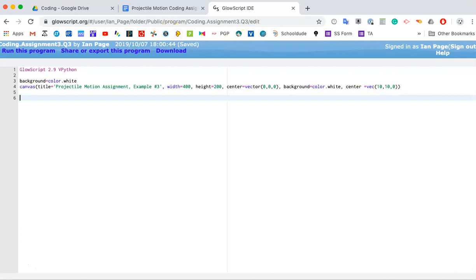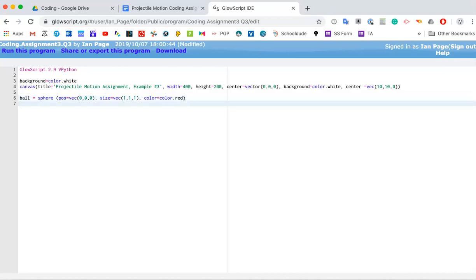We need to have a ball, obviously. A ball will be represented with a sphere. We'll put the ball's original position at 0, 0, 0. That makes sense at the origin. The size we'll just say is 1, 1, 1. Make the ball red for color. And then we're going to be adding a trail to it, but I'll do that a little later on. Let's just make it work first.